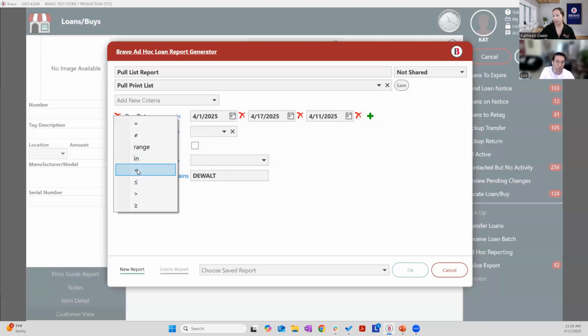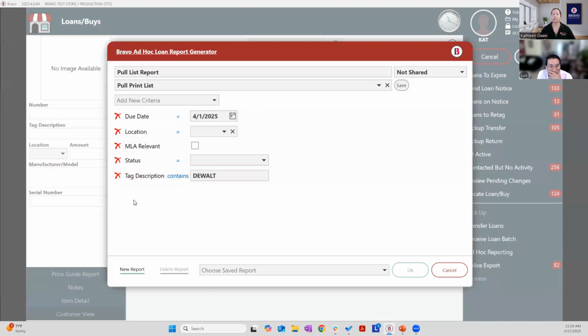The other options we have are going to be these less than, or less than and equal to, or greater than and equal to. So at that point, if we choose less than, it's going to say that this report is going to be run for due dates that are less, or should I say before, April 1st. So this is how you can really go through and adjust the terms of a loan, to add in multiple criteria, to select different operators, to really build out what you need.